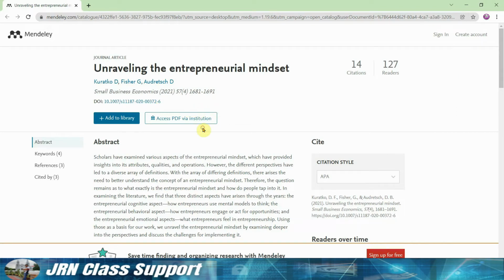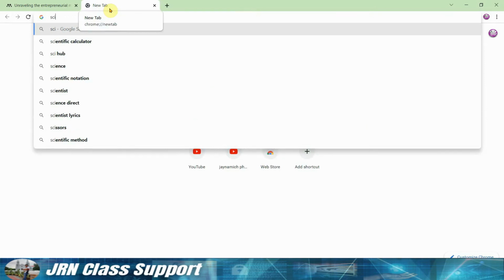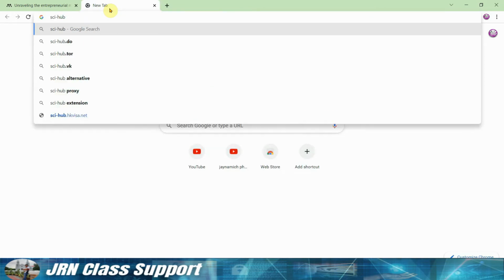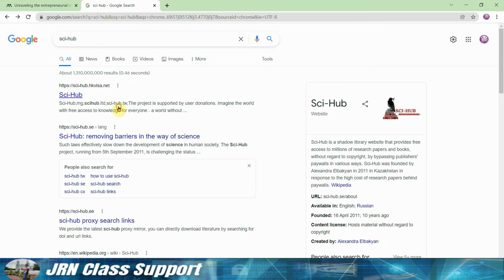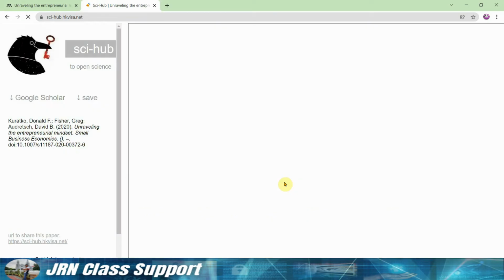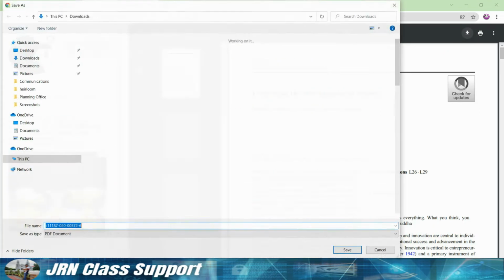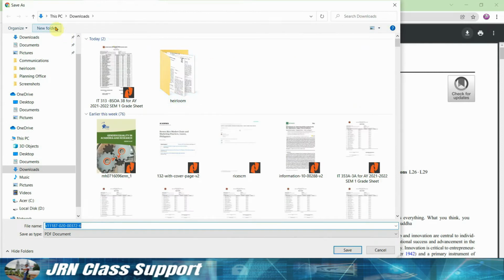An example is the study conducted by Kuratko et al., Unraveling the Entrepreneurial Mindset. You can simply copy the DOI, the Digital Object Identifier, then we can download this by using Sci-Hub. It's not recommended, but it is much more advisable for you to download the paper, to download the study. By using Sci-Hub, we can actually download this study.